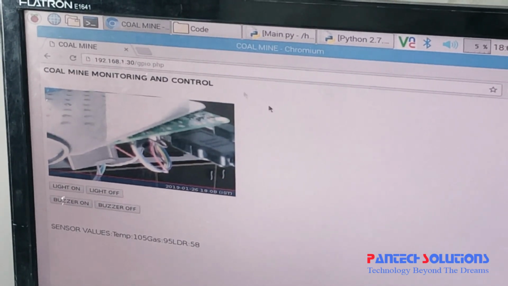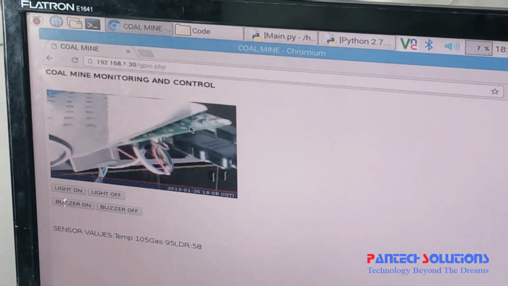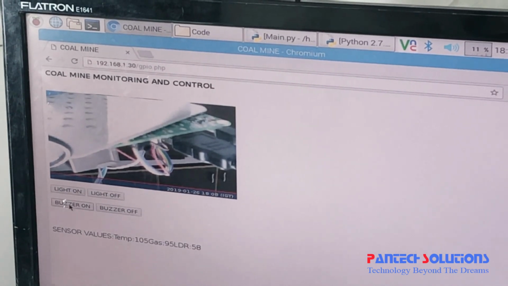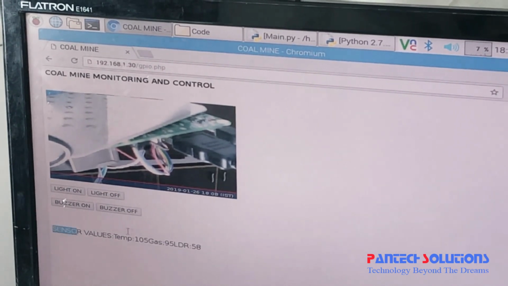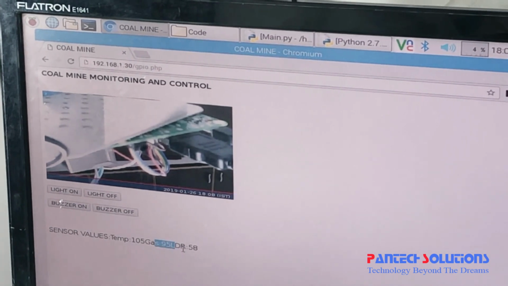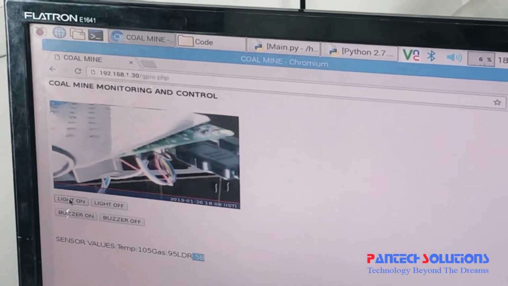This is the coal mine monitoring page with the title, and it shows the image captured by this camera. Here we also have four buttons: light on, light off, buzzer on and buzzer off. It is also streaming sensor values below, like the temperature value, the gas value, and the LDR value, and we have light on and off control for the coal mine.